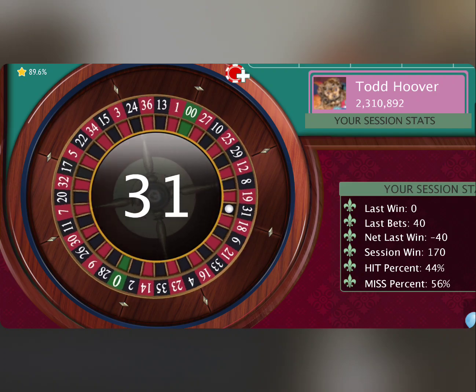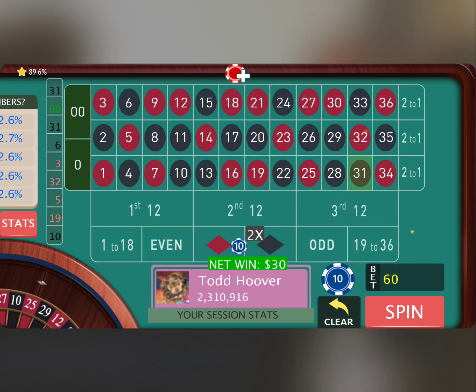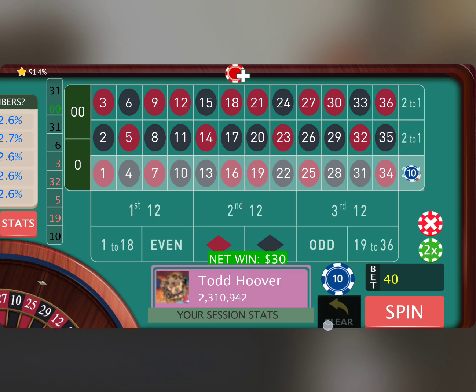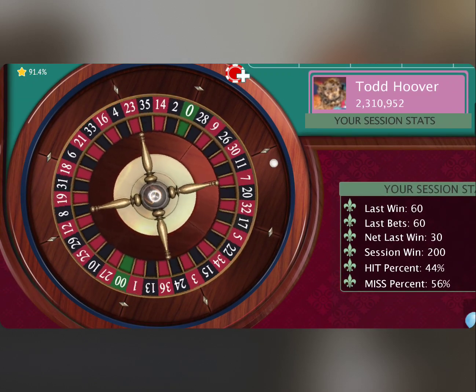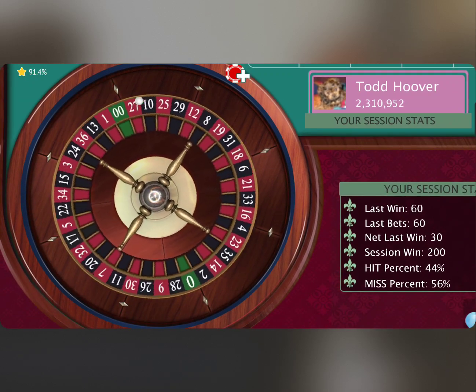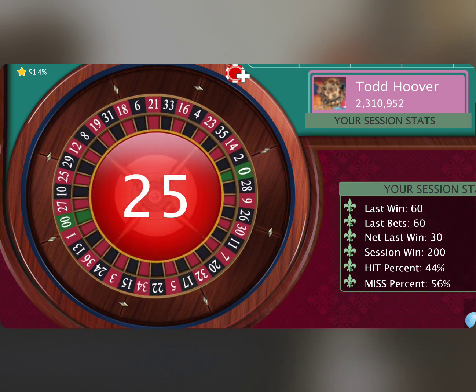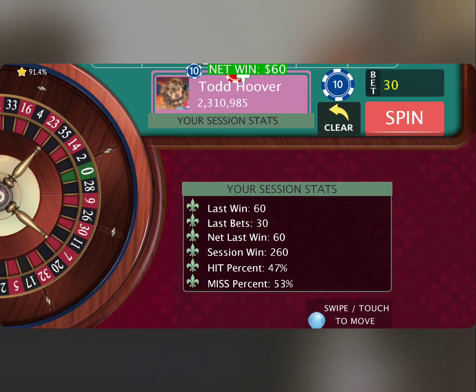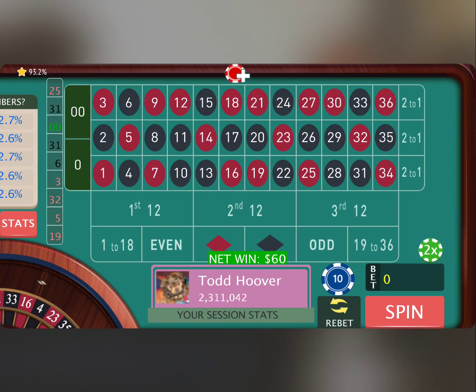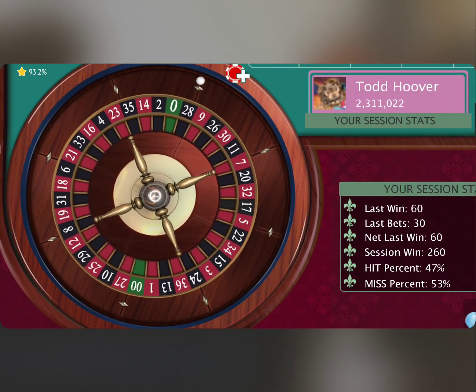Okay, 31 hit. Excellent. Okay, so let's stay there. 10, 20, 30. See if we can hit another column. It'll be like 3 in a row, I believe. 25. I think that's a hit. Excellent. There we go. $60. We're at 260. We'll go to 10 and 10.